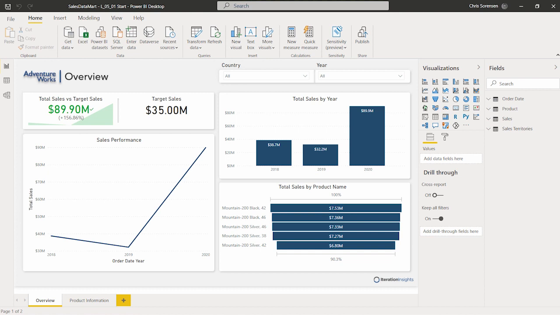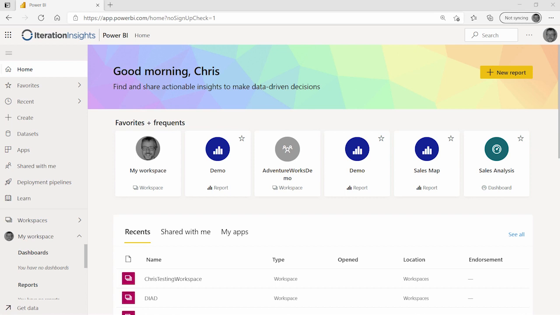Okay, so what I'm going to show you here next is I'm going to get my Power BI service account open. So I'm going to open up a web browser and log into powerbi.com and get myself to my home page. So I'm just going to go ahead and get that set up. Okay, so on the screen, we can see that I am logged into my Iteration Insights tenant, and I am on my home page.